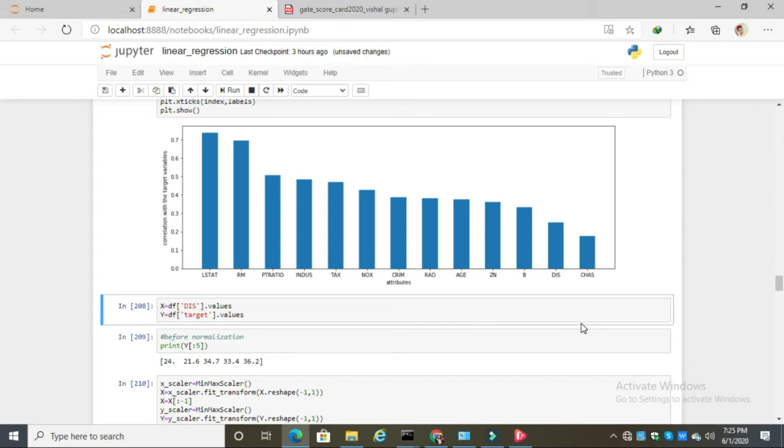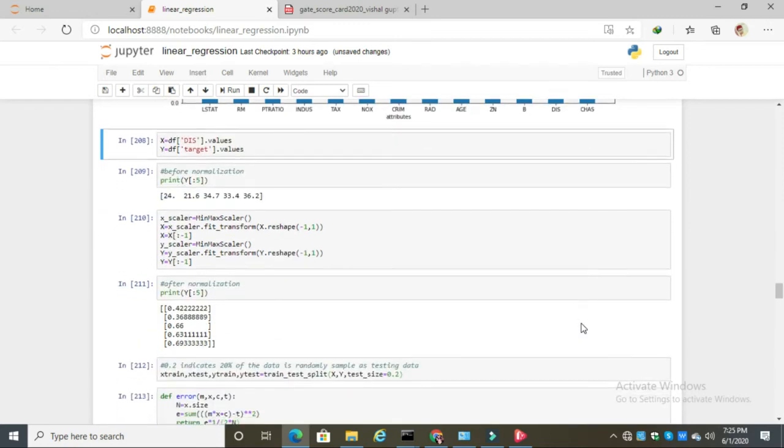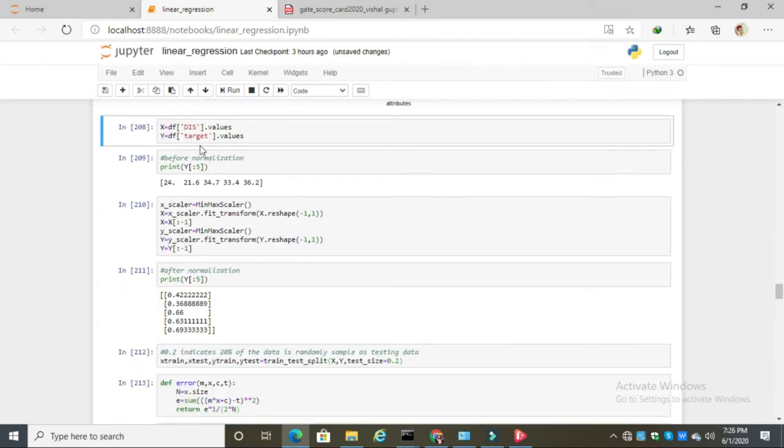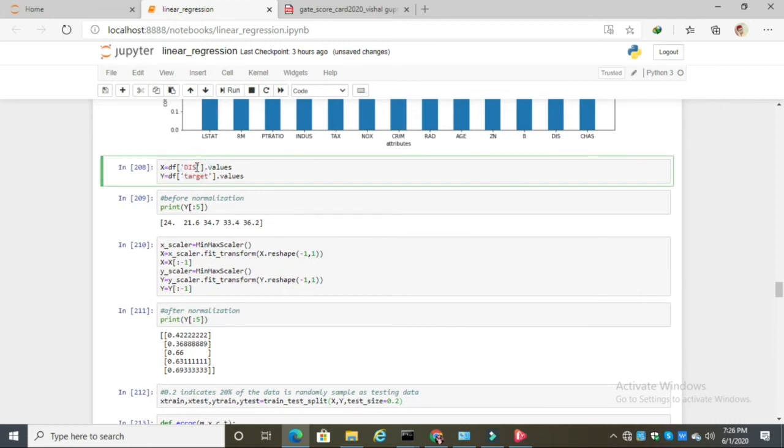Then we need to normalize the data. Here we use the LSTAT feature. I'm changing the DIS from here to LSTAT, because I am using LSTAT since the target value is affected by it most among the attributes. Then we use the target column. Okay, see, before normalization, when we are using the concept of slicing, we are getting these values.